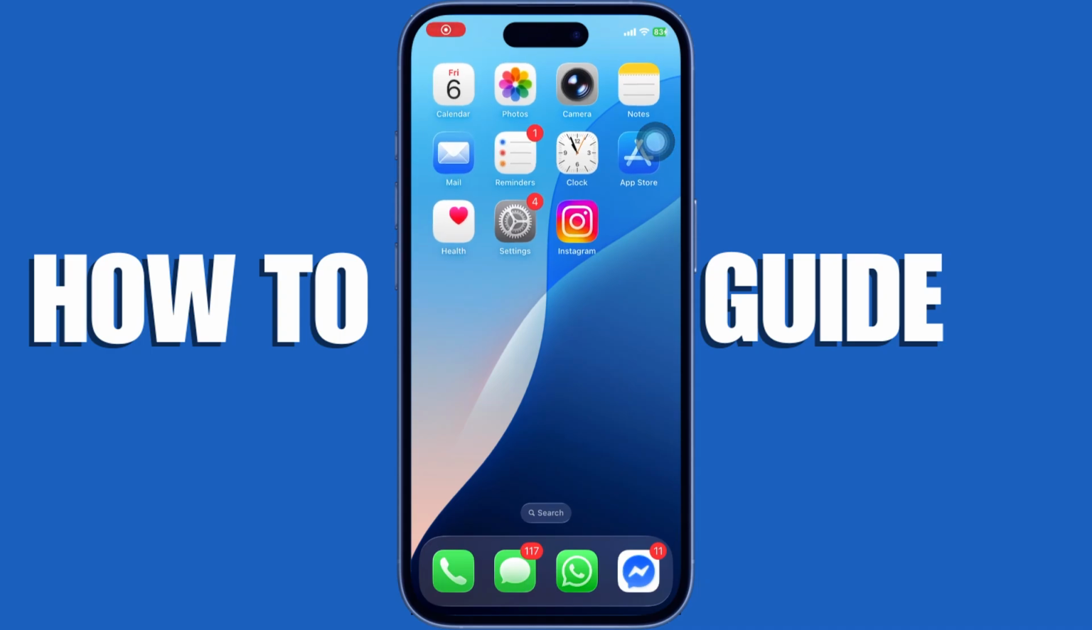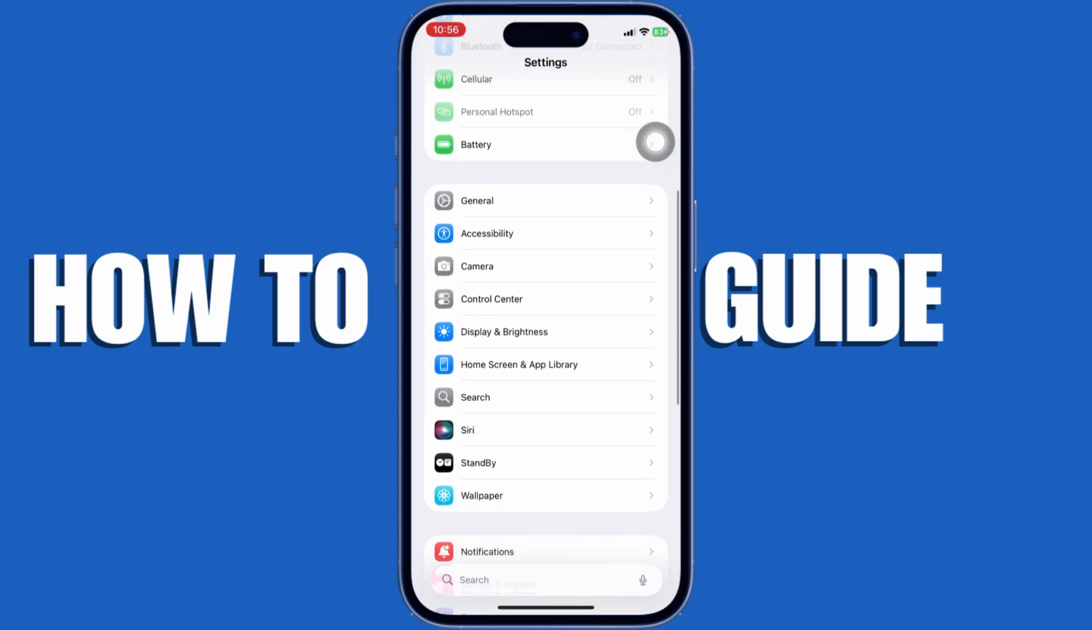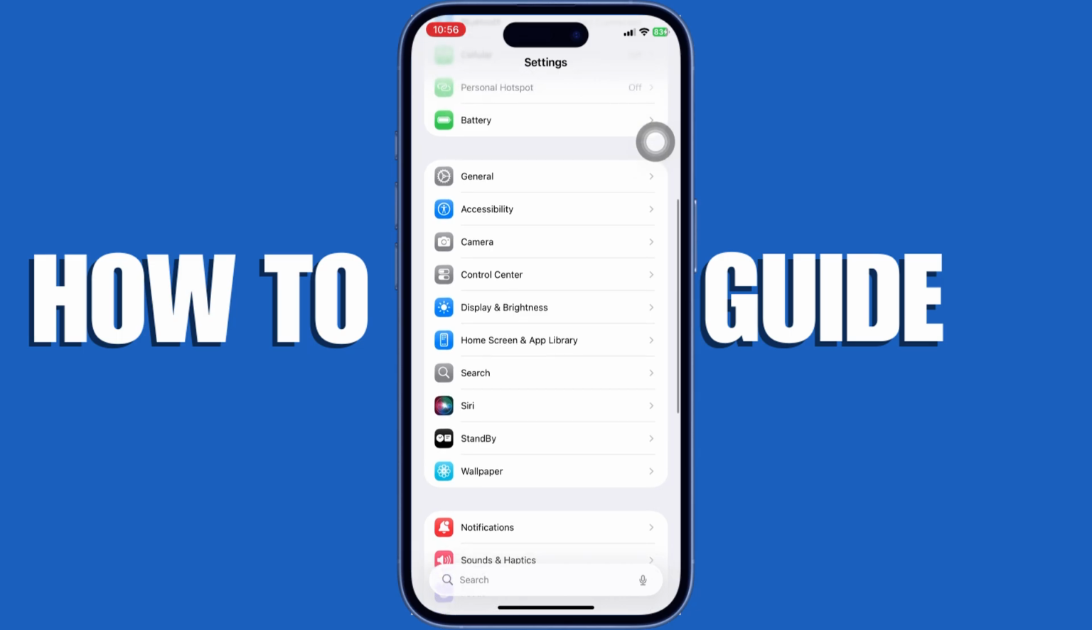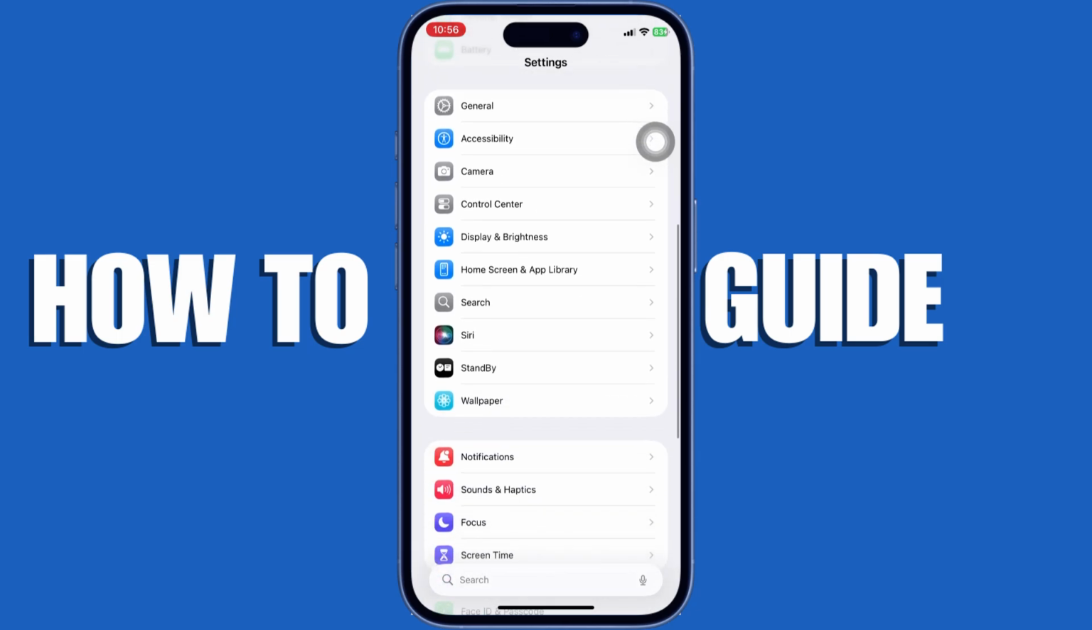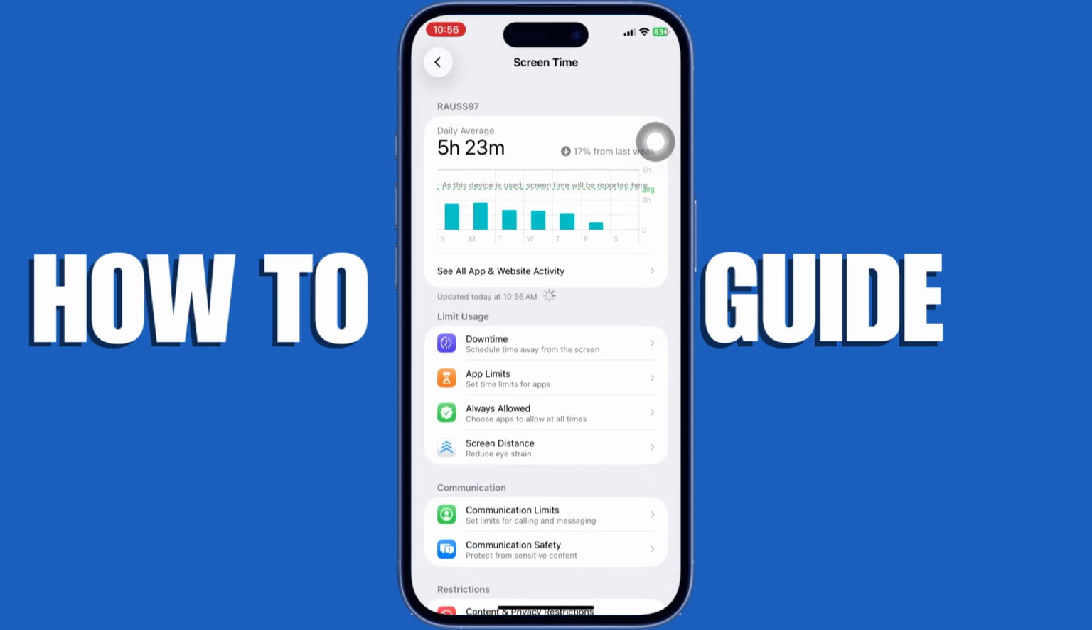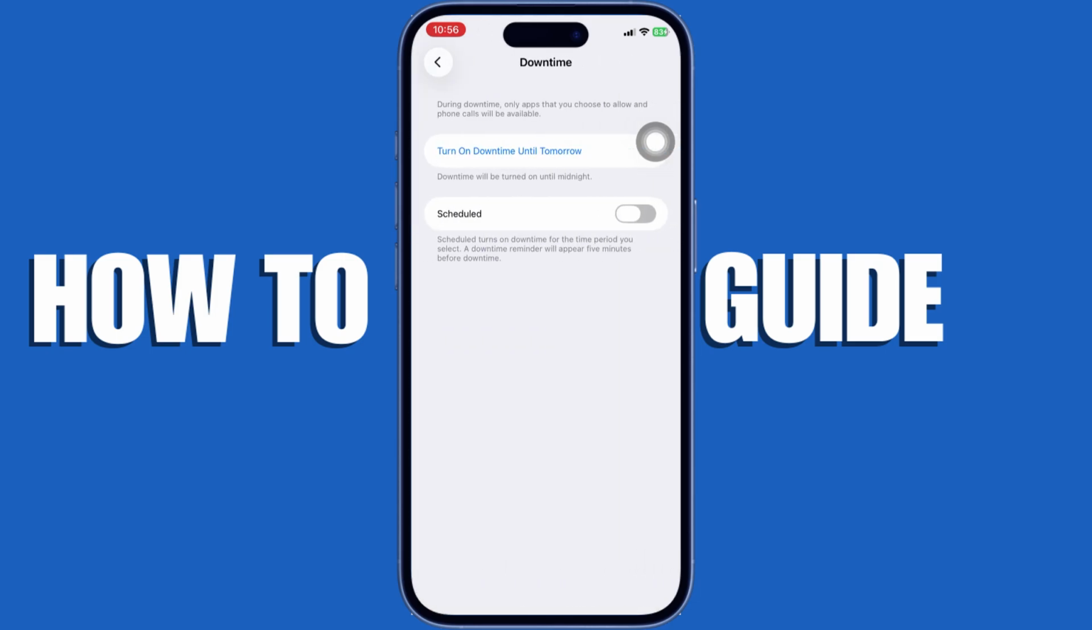We guide you through how to block porn websites on any iPhone in 2026. So the first thing you need to do is to open Settings, scroll down, and tap Screen Time. If it's not turned on yet, tap Turn on Screen Time and continue.